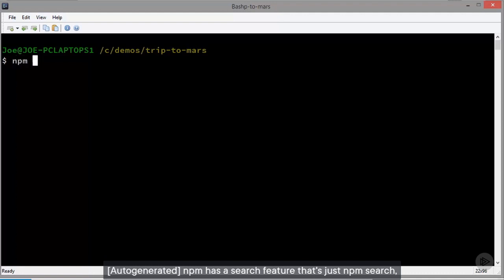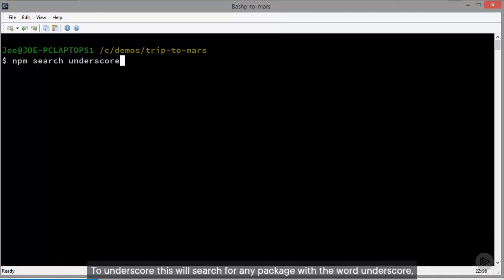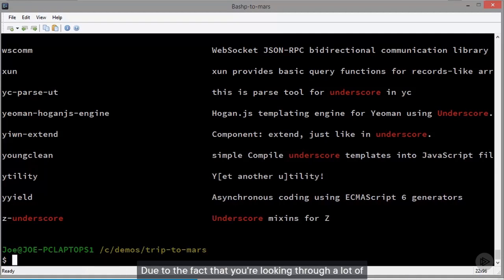npm has a search feature that's just npm search, and then any keywords you want to search for. Say, for example, you want to search for packages that are related to underscore. This will search for any package with the word underscore either in the package name or in the package description. Unfortunately, the npm search facility can be quite slow, and the results aren't necessarily the most useful results you can get due to the fact that you're looking through a lot of information on the command line. The search function searches the NPM registry.